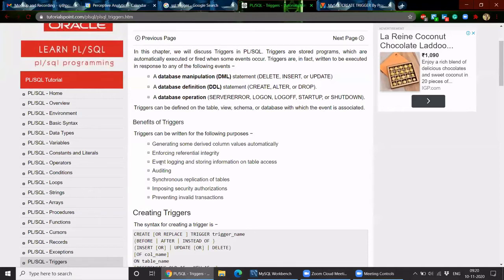Similarly, you can set the trigger on event logging and storing information on table access. Whenever anything is updated on the database, you can use the trigger to store the information. And then for auditing, you can check the triggered table and check whether the update is correct or not.